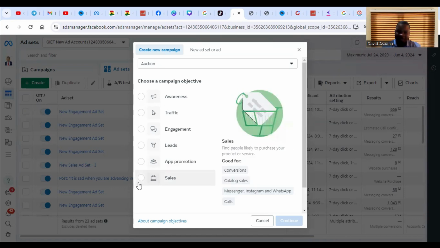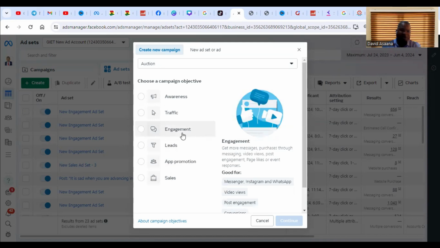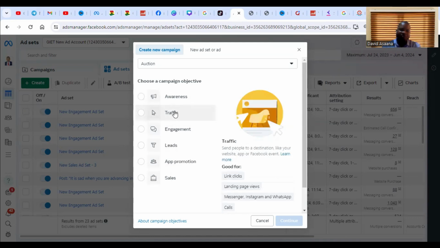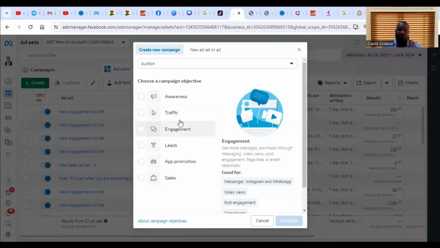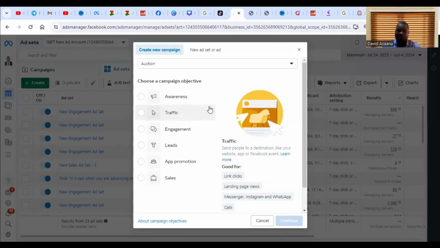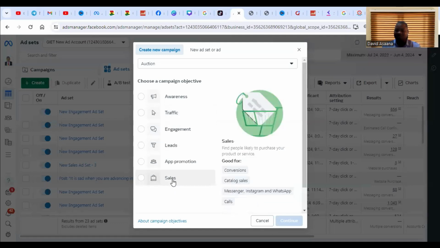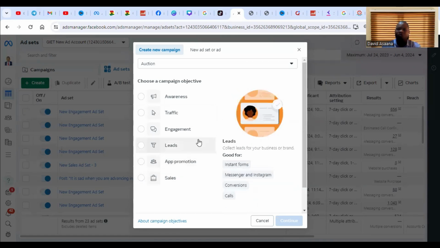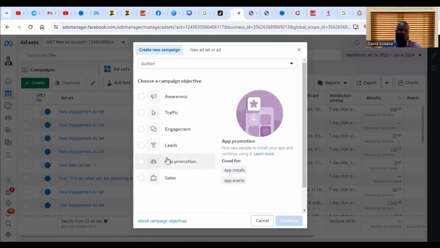It is not a must that you must choose this one. If you are selling and the people have to contact WhatsApp or call you to buy, you may choose engagement if they have to WhatsApp you to buy. If they may have to call you, you can choose traffic and select calls. You must not necessarily select sales because you want to sell. You only use sales if yours is an e-commerce related advert. You want people to go to your website to buy. That is what I advise you to do.